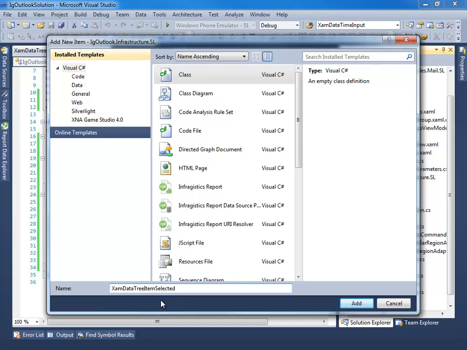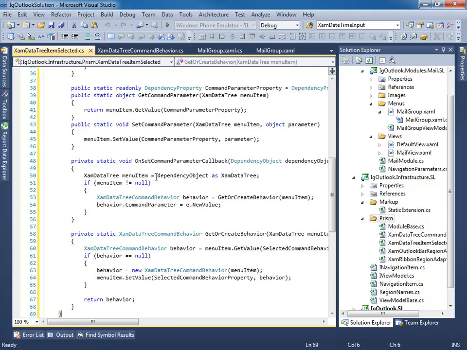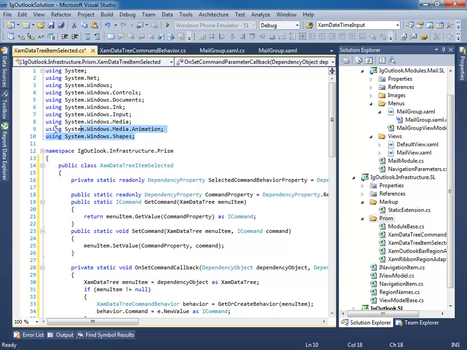We're going to call this the XAM data tree item selected class. And once again, it's a lot of code to type out, so I'm just going to do a little magic copy and paste. Let's make sure that our using statements are correct.